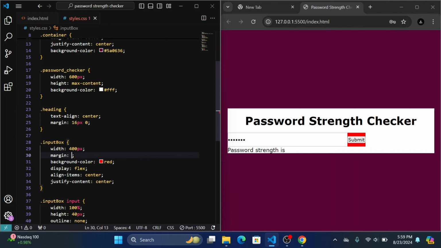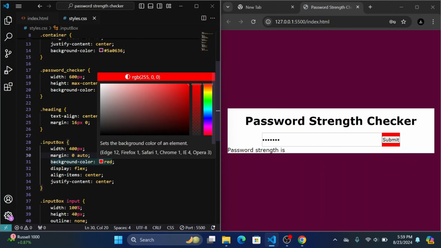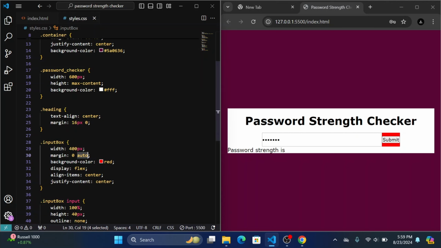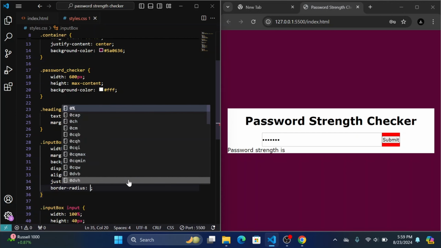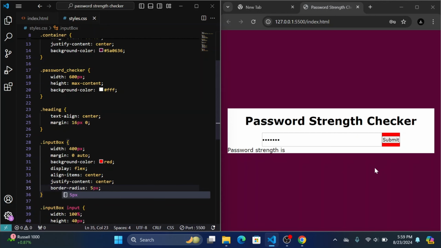We'll give the top and bottom 0 and the horizontal axis we'll set to auto. That will center it exactly. The reason why this works, this margin 0 for the top and bottom, and auto for the horizontal axis centers it, is because we have the width set to a specified length. So having done that, we can then give this a border radius of about 5 pixels, just so we can round off the corners over here. Beautiful.